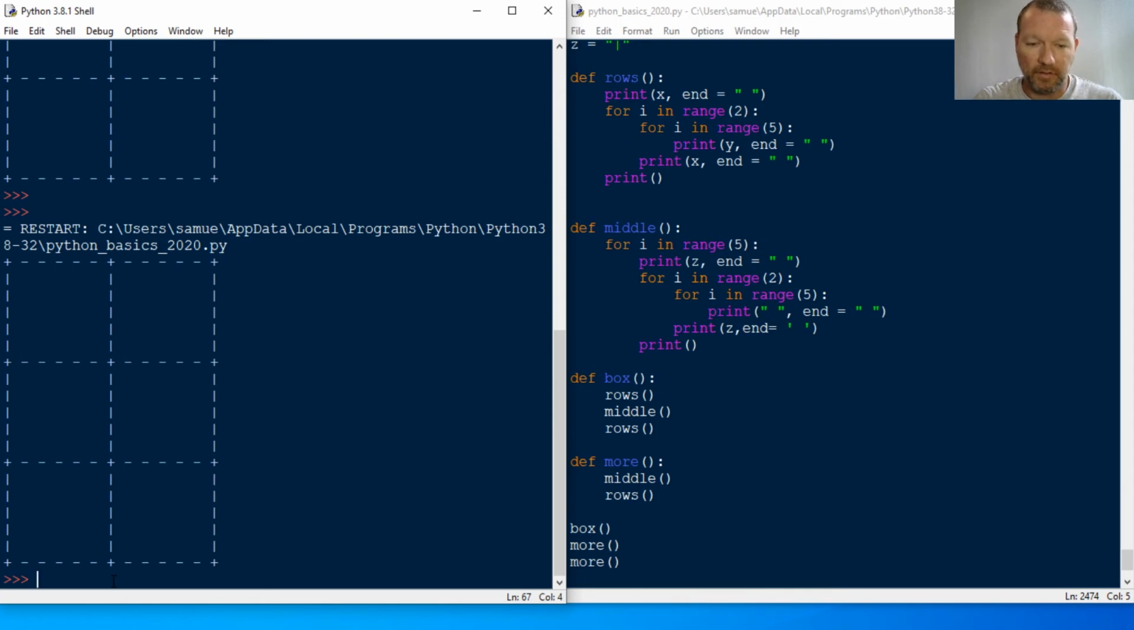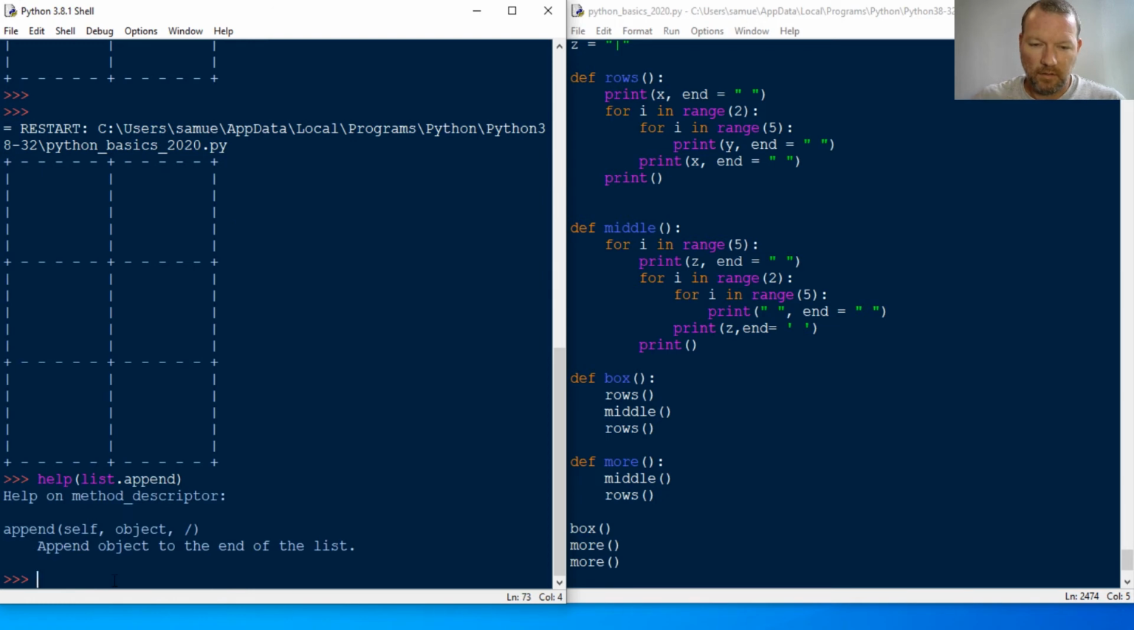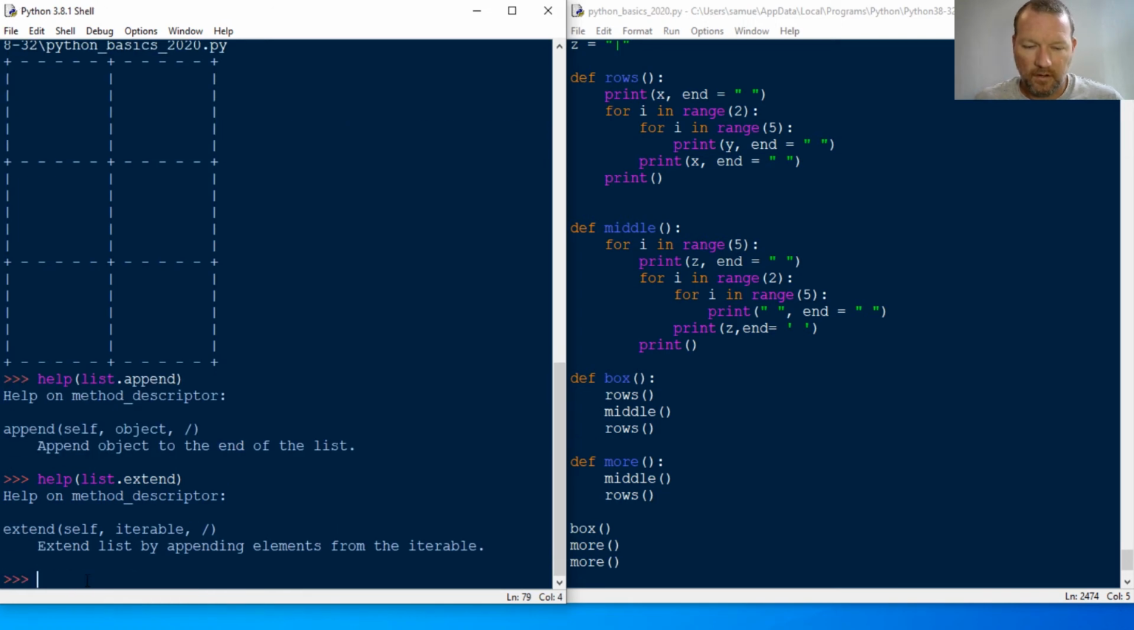All right, so now we need to talk about the second part, the difference between extend and append for a list, those methods. So all right, let's just do help dot list dot append: object to the end of a list. Then help dot list dot extend.